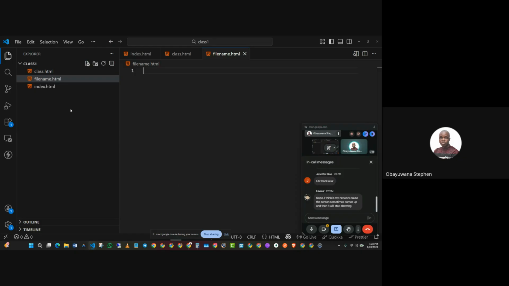I know some of you might be wondering why I'm saving this file as .html. Why didn't I use maybe .txt? Or if you are familiar with Microsoft Word, why didn't I use .docx or .doc? This is the file extension for an HTML file. Use .html. HTML means hypertext markup language, and it is a language that we use to create the structure of our website.